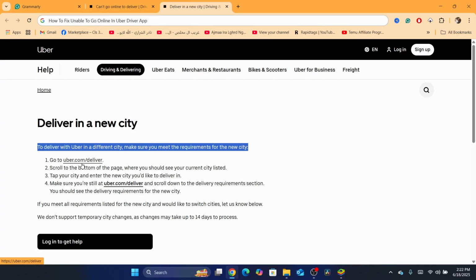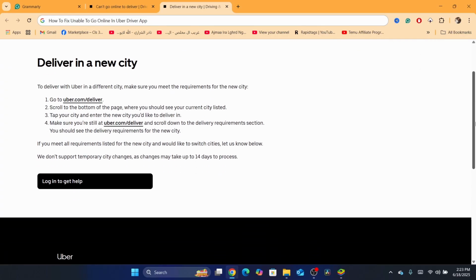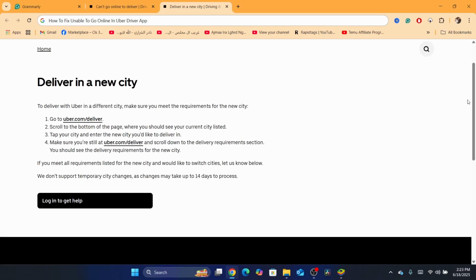So in this case, if you have used, for example, a fake location, just make sure you change the city to your current city, okay? And as you can see, it says here, tap your city and enter the new city you would like to deliver in, okay? It also says we don't support temporary city changes, as the changes may take up to 14 days to process, okay?